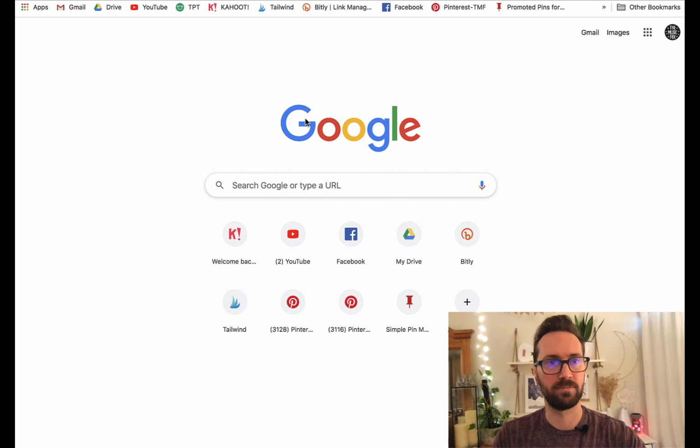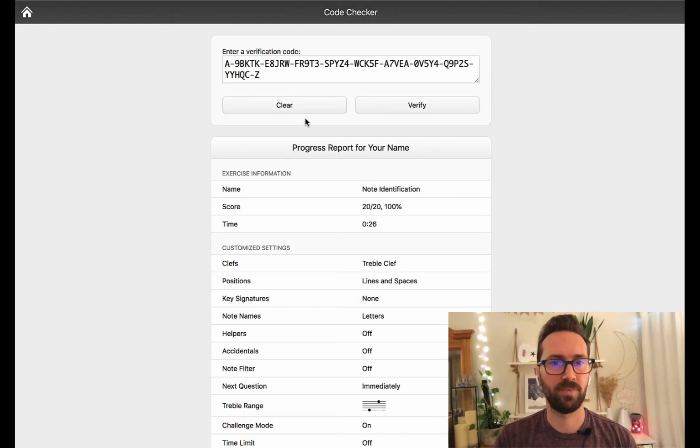And for an example, if you click paste, it'll look like this. It'll pull up your results. It'll have your name, the score, the time that it took, and then more details on the test that you were taking.